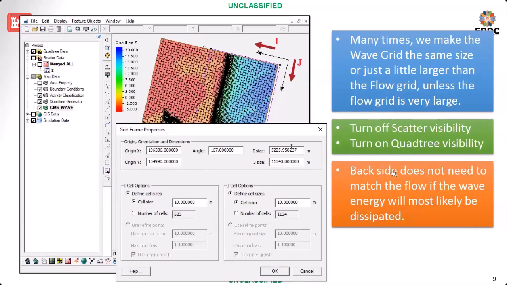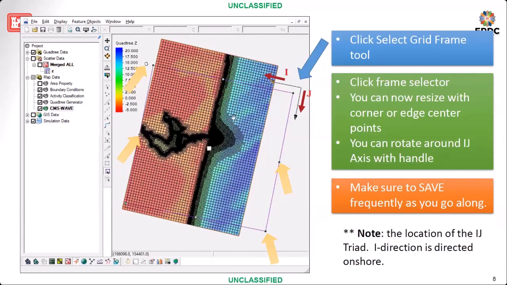And there's a note here that the backside does not need to match the flow if the wave energy will most likely be dissipated. That is true. So for example, if we think most of our waves will be totally dissipated back here, and our CMS Flow grid extends a little further up, for example, if there was a river flux boundary at the top of this grid, we wouldn't necessarily want or need the CMS Wave grid to extend as far back.